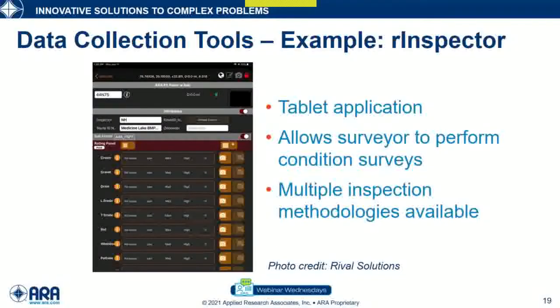Another example is the R Inspector tool. Again, back to the Rubix suite of tools. R Inspector allows the surveyor to perform condition surveys in accordance with required condition assessment methodology. You can program it for PACER, the PCI procedure, or any number of other methodologies that you may desire for measuring more specific trail conditions. Not every trail management agency subscribes to the same pavement condition methodology for reporting distresses or conditions. So this tool can be used to match the business practice of that particular agency.